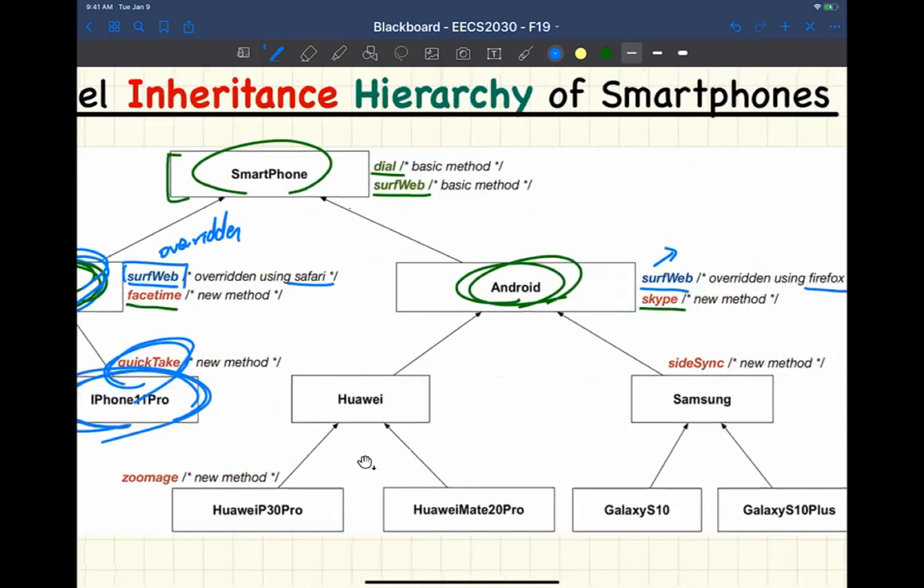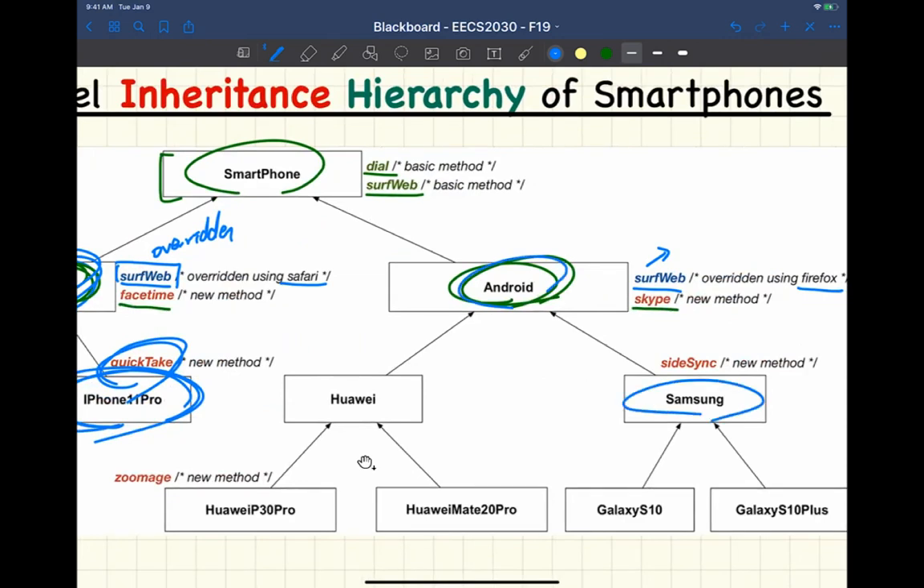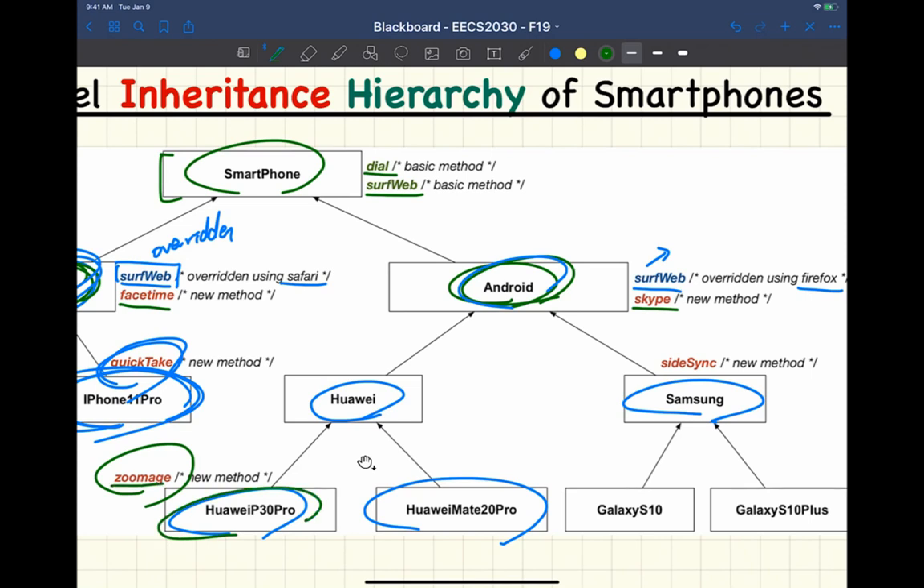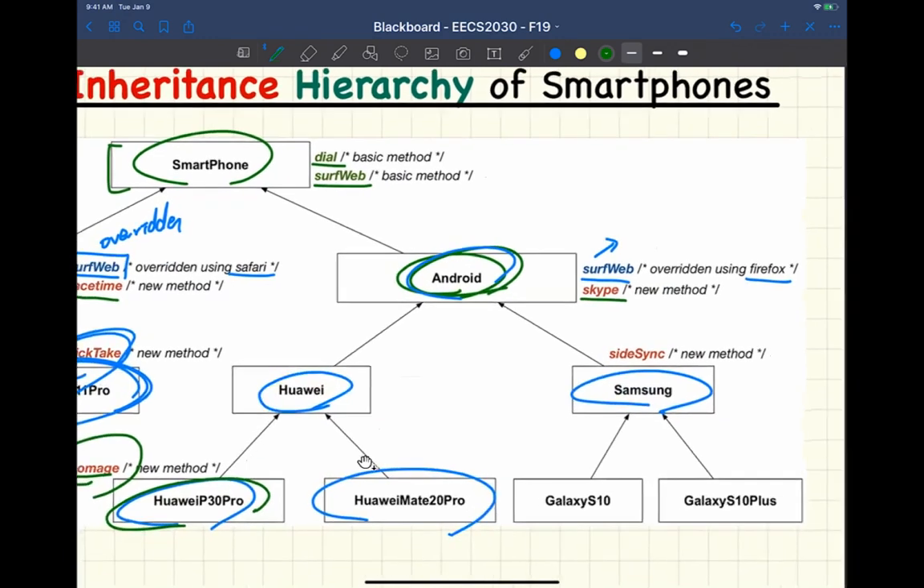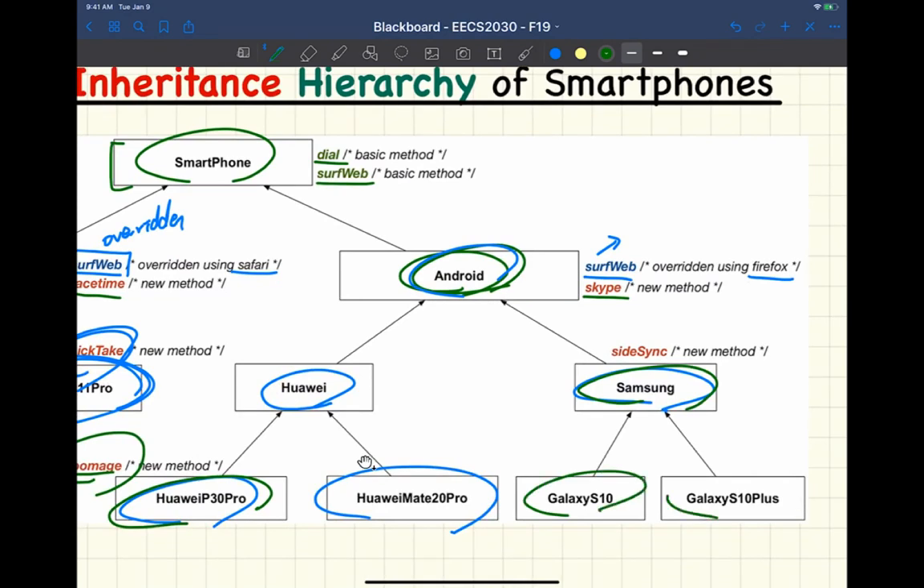And then under Android, we've got either Samsung or Huawei, for example. And we've got different models over here. Again, we've got a new method for this particular model. That's called zoomage. Somehow they apply AI to better recognize human faces, something like that. And under Samsung, you also have another two models over here, and let's say the common method they have is called side sync. Anyway, I just took some features from the web and created this hierarchy, but it's for illustration.